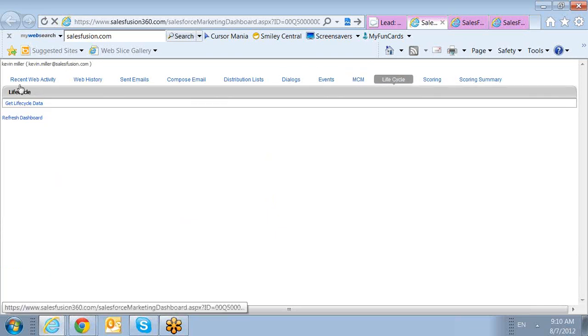Lifecycle is a cumulative of all this information. It's looking at the web activity, the emails, the distribution list, the dialogues, and when you click on Get Lifecycle Data, it's going to lump it all together in one, so you're not having to look at individual tabs. I'm not going to click it because with this much information from this record, it's going to take a little bit, so we're just going to leave that here.